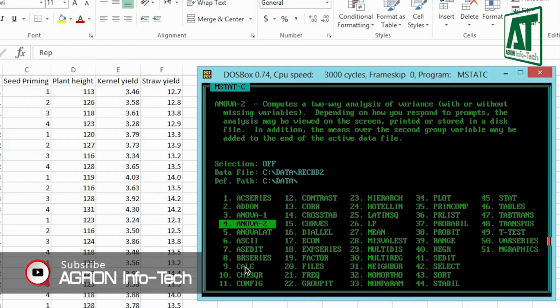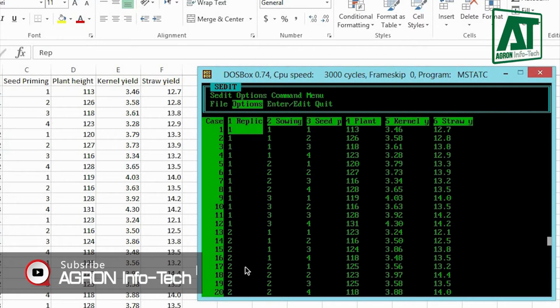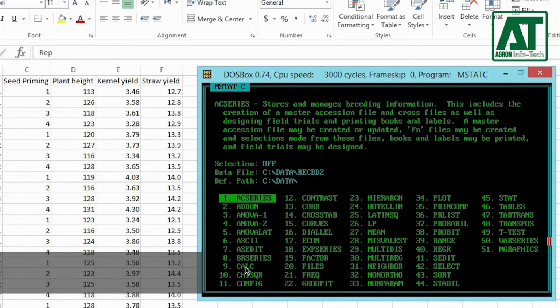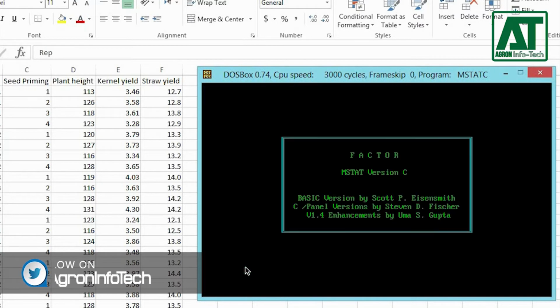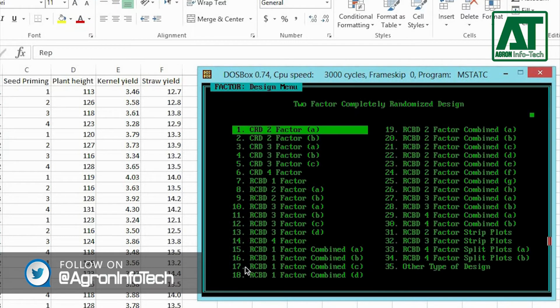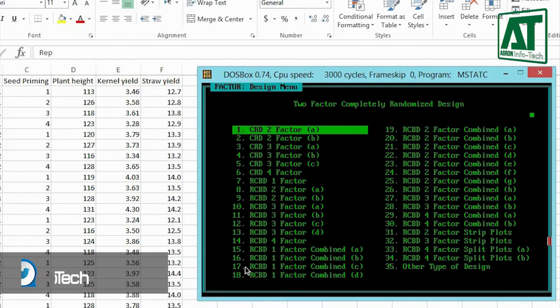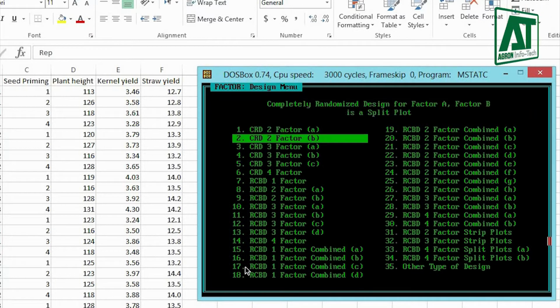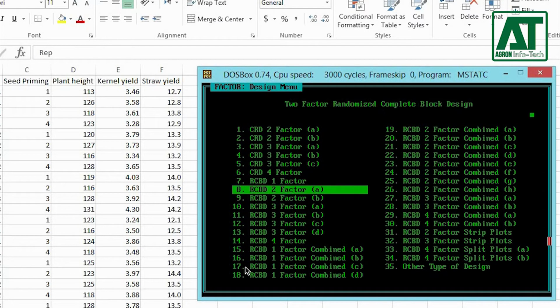Now the data has been imported in MSTAT C. Go to main menu and select factor or press 19 on numeric keypad. Select no for covariance analysis. Select appropriate design. For this example, the appropriate design is RCBD 2-factor A. You can press 8 on numeric keypad to select this design.